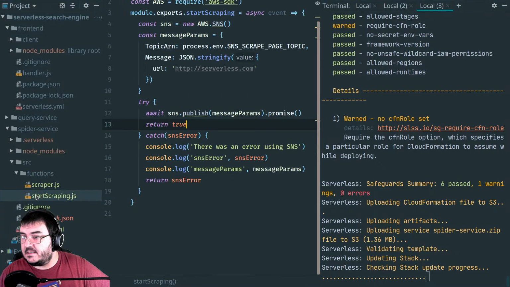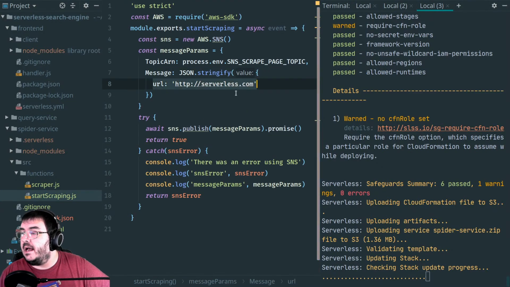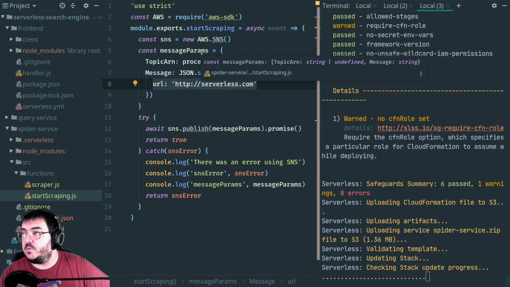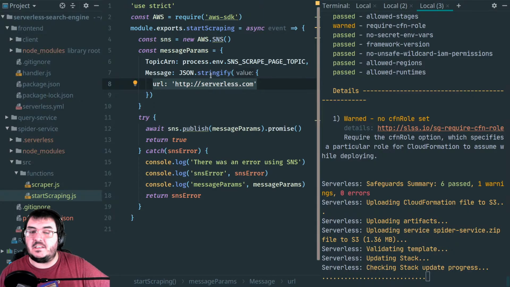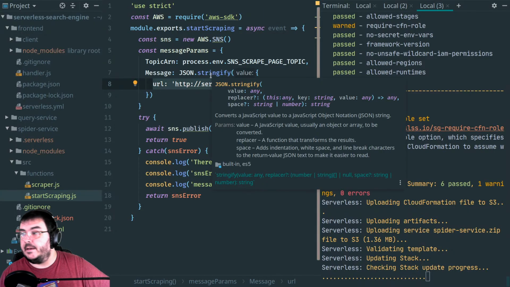And just to reiterate, this is basically just sending this hard-coded event. We're going to come back to this once we get the link between the two working. We're going to come back to this and then add a query into DynamoDB to get the next item that needs to be scraped. There we go.